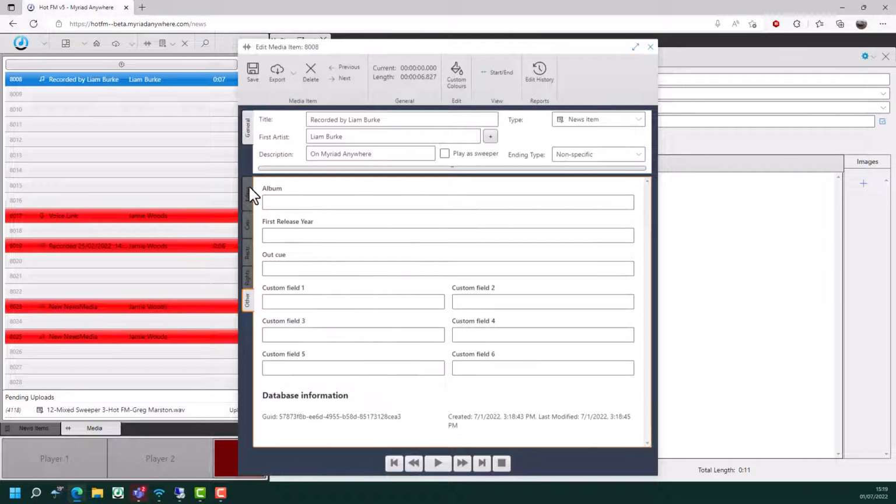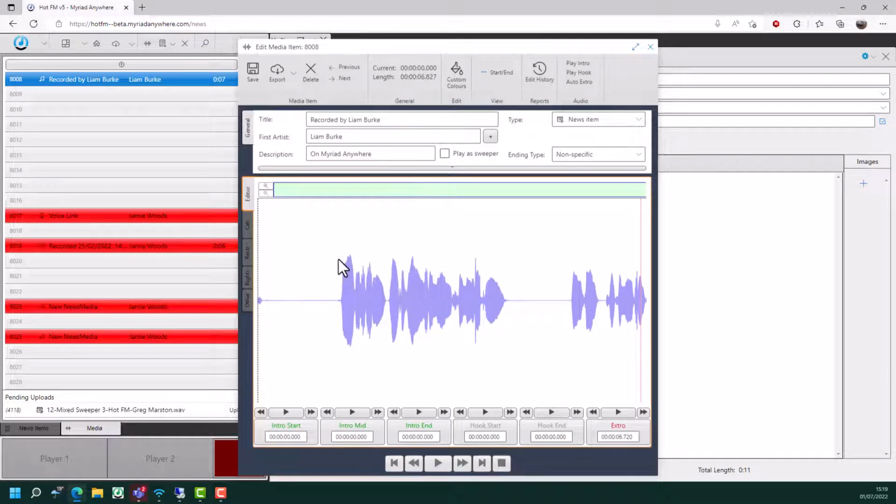Now this will look very familiar to anyone who's used Myriad 5 or any of the other Anywhere products, because this is the edit media item window that is used throughout Myriad Anywhere. When you're happy, click on save and the item will be updated.